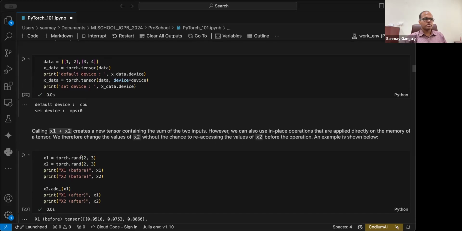And if you define two variables, both on a particular hardware, then the output, when you combine them, will be on the same hardware. And remember, if you have x1 on CPU and x2 on GPU, you can never combine them. You can't do algebra with two tensors which are living on two different hardware devices.